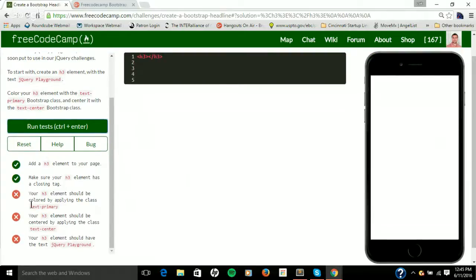Your H3 element should be colored by applying the class text primary. So to apply a class, we're going to go within this open tag, and we're going to do class equals quotation marks text dash primary. Okay, and then it's asking us, your H3 element should be centered by applying the class text center. So within these same quotes, we just simply make a space to add another command into the class.